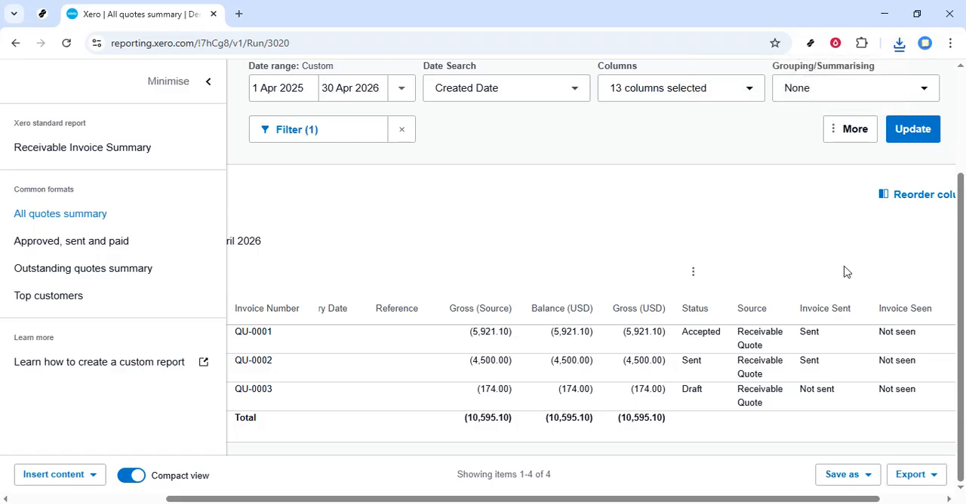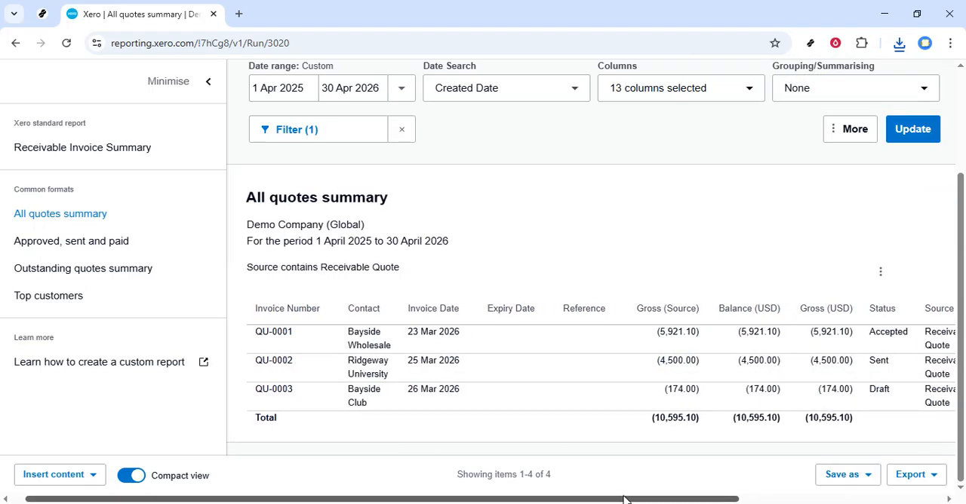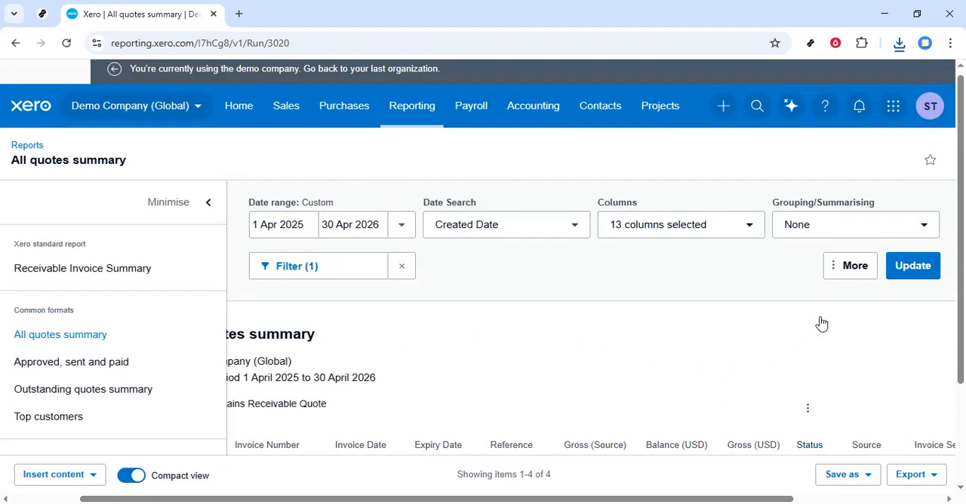That's all you need to track accounts receivable in Xero using the Receivable Invoice Summary report. With these steps, you can stay on top of who owes you money and make more informed decisions about your cash flow.